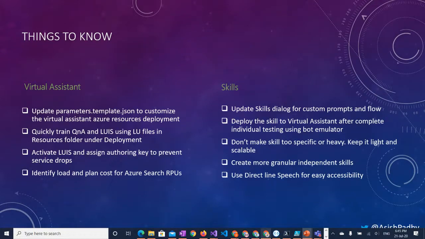Don't make skills too specific or heavy. It needs to be optimal. It doesn't need to be too granular, because then you are making too many skills, or too heavy, so that it is like a complex bot and you cannot manage it. So make it optimal. It should be a balance between what you are getting and how heavy it is, and scalable is the key thing. Create granular and independent skills so you can reuse them in multiple virtual assistants if needed. And use Direct Line Speech if you want to talk to it and just do something.